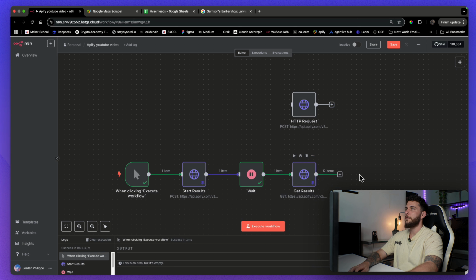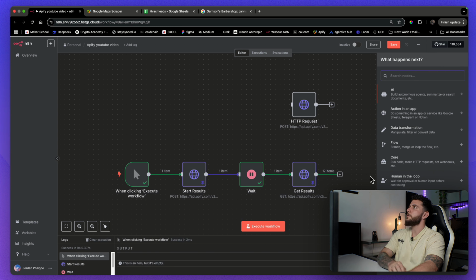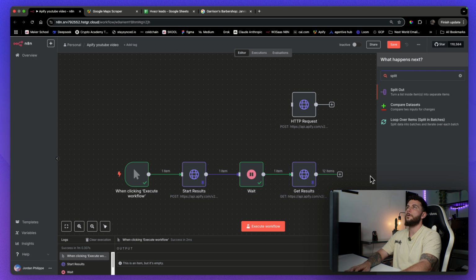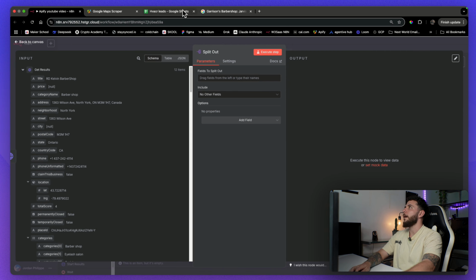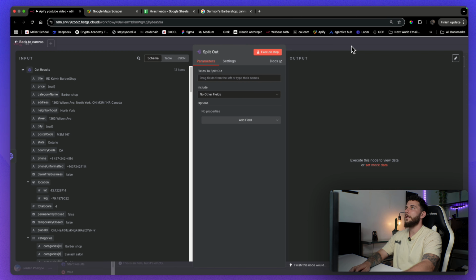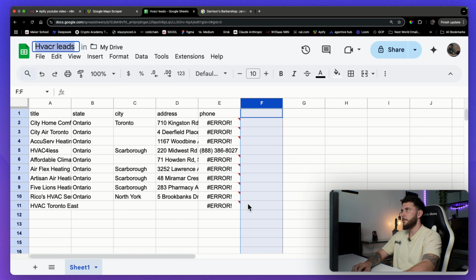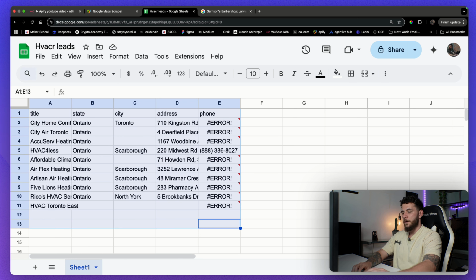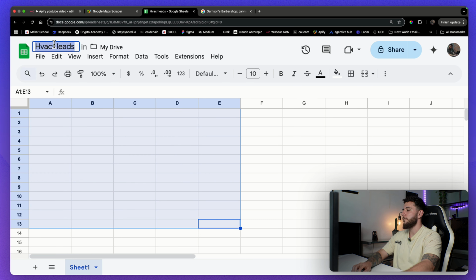So we'll just pin these. I've already spent the money on them, so now let's go with a split out, and this will just allow us to format the leads here, okay? It'll just allow us to format them properly. So we're going to split out from the, and we're just going to delete everything here, and we're going to name this Barbershop now. Barbershop Toronto leads.